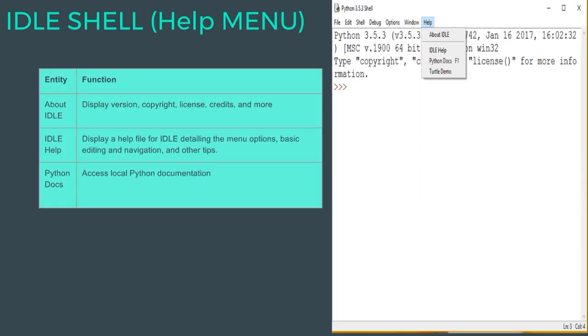The next menu is the help menu. It has three entities. The first one is About IDLE. It will display the version, copyright, license, credit, and more information about the IDLE. The second entity is IDLE Help, which displays the help file for the IDLE, detailing the menu options, basic editing and navigation and other tips. And the third entity is the Python docs. It gives access to the local Python documentation.